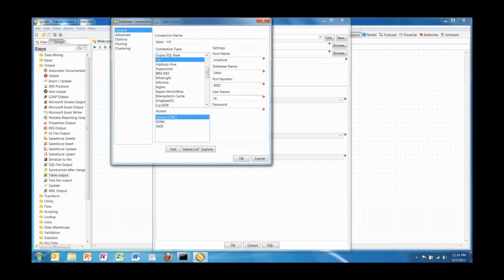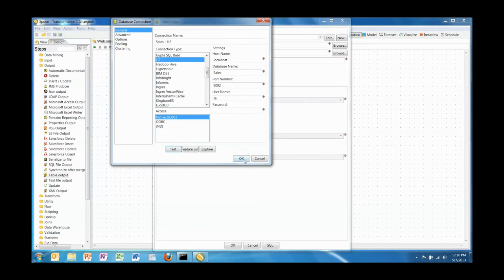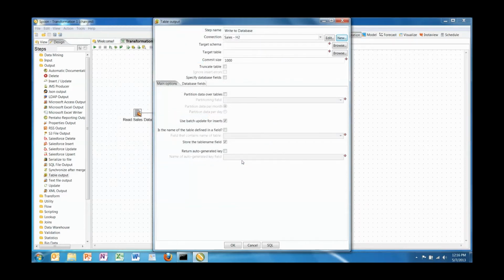After providing a connection name and entering the connection details, we can use the Test button to ensure our connection is properly configured. We want to write our data to a table named Sales, so we'll enter Sales in the Target Table field.